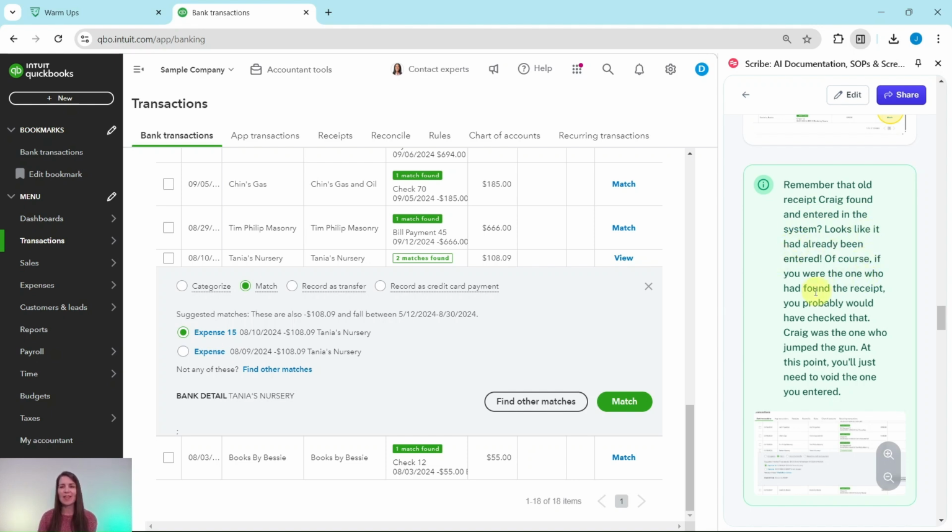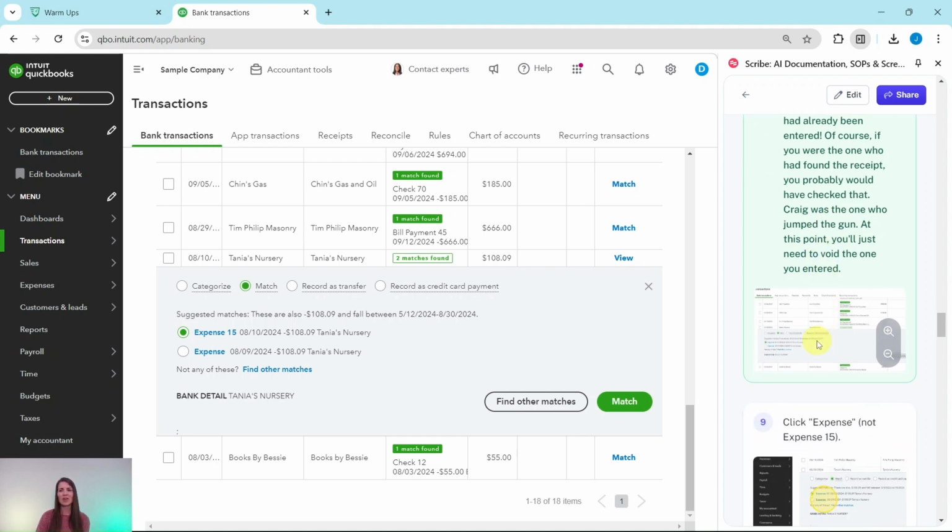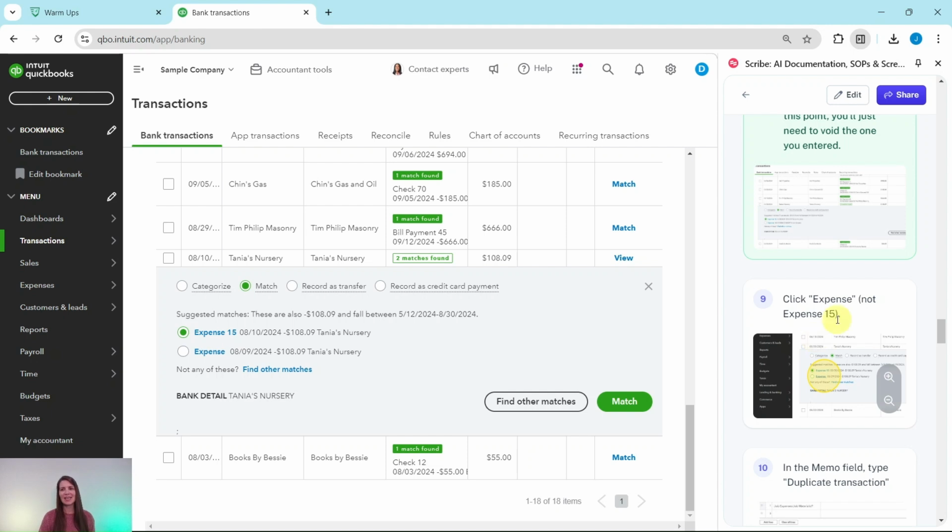Of course, if you were the one that had found the receipt, you probably would have checked that. Craig was the one to jump the gun here. At this point, you'll just need to void the one that you had entered. So we're going to click on the one that says expense, not expense 15, but the one that says expense. Click on that.